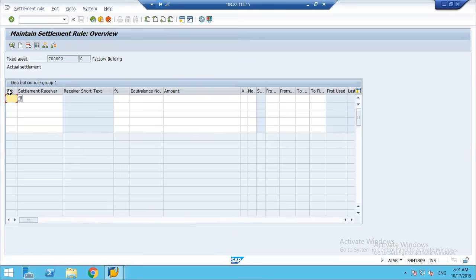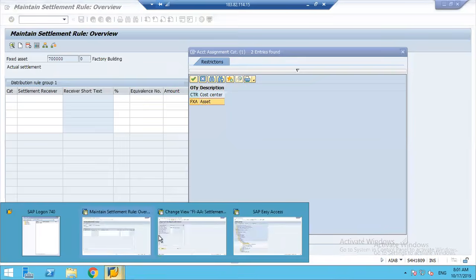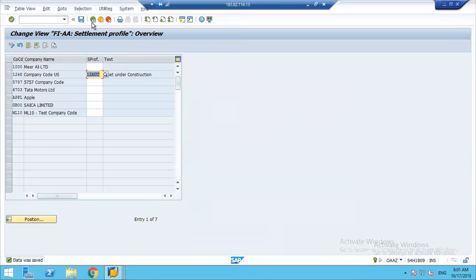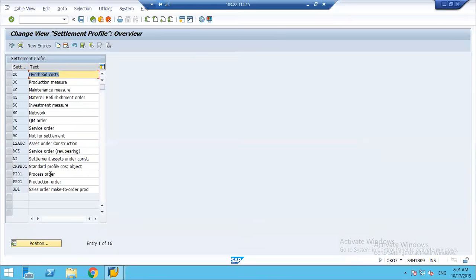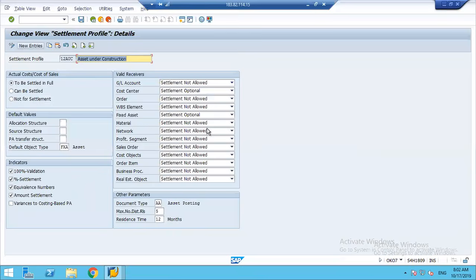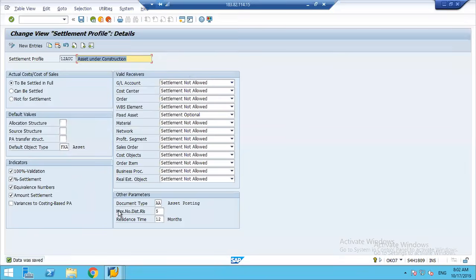Now, when I select the receiver category, I can see only two, cost center and asset. Why? Because in my configuration, I selected only those two. In the settlement profile, I can see, going into details, I have selected both of them. Now I'm keeping cost center as not allowed, saving. And here the maximum number of distribution rules is 5.